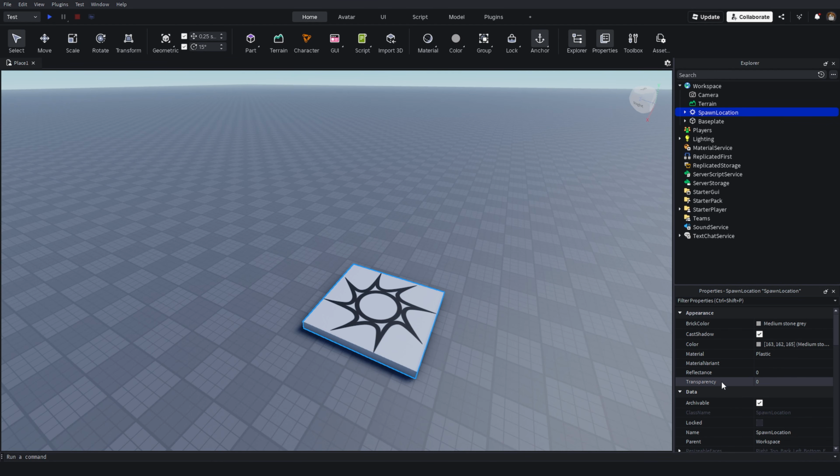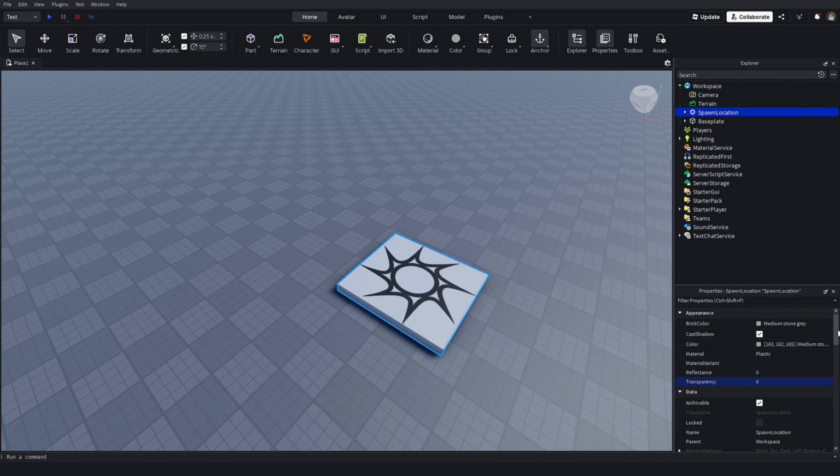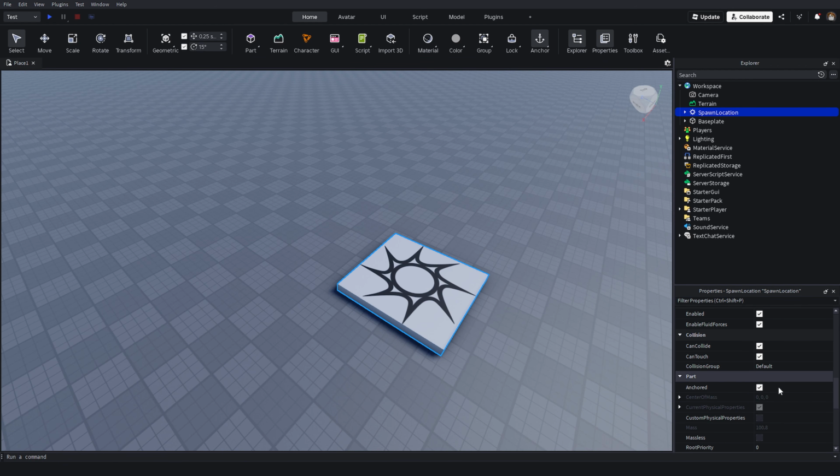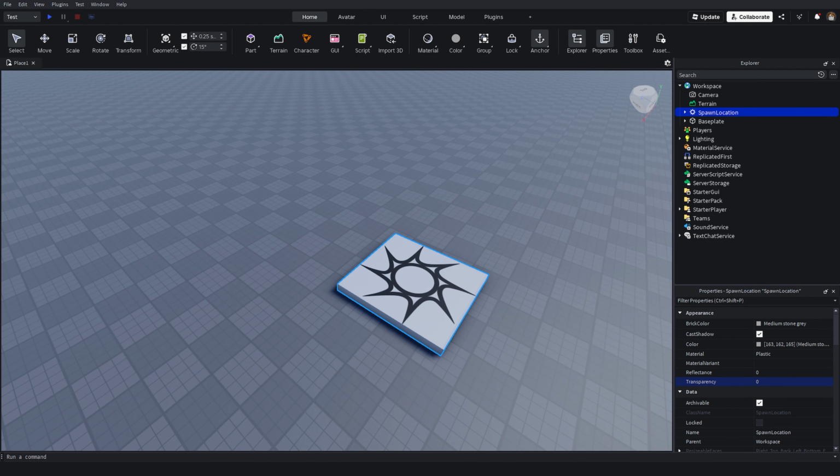But for spawn location, it's going to show me the color, it's going to show me the transparency. It's not very transparent at all, it's opaque, right? It's going to show me the material of the object, and a bunch of other information. And this is going to come in very, very handy if you're trying to script on Roblox or build, right? And that's the Properties tab.